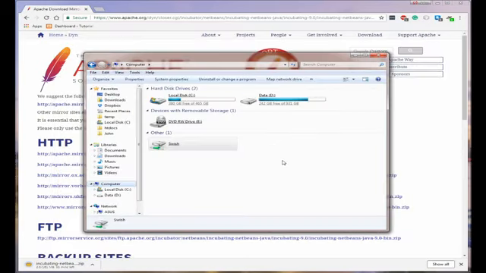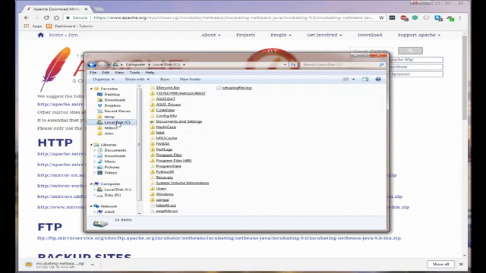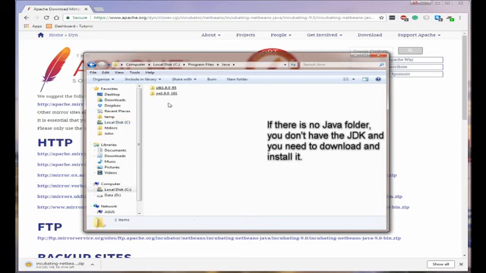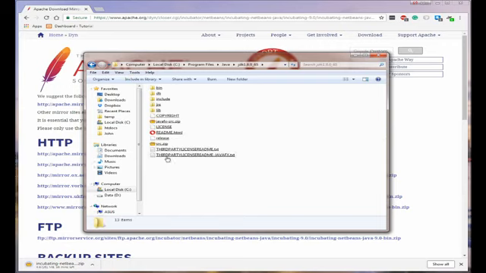The next thing you need to do is make sure that you have the Java JDK installed on your computer. Okay. To check that, go to local disk C, go to program files, okay, go to Java, and as you can see, I've got both the JDK and the JRE installed. Okay, so I'm okay here.